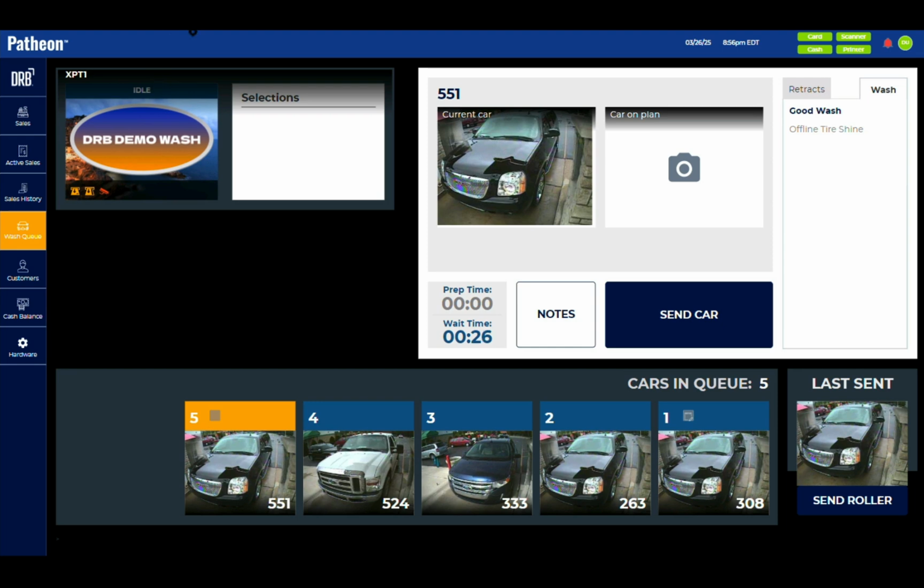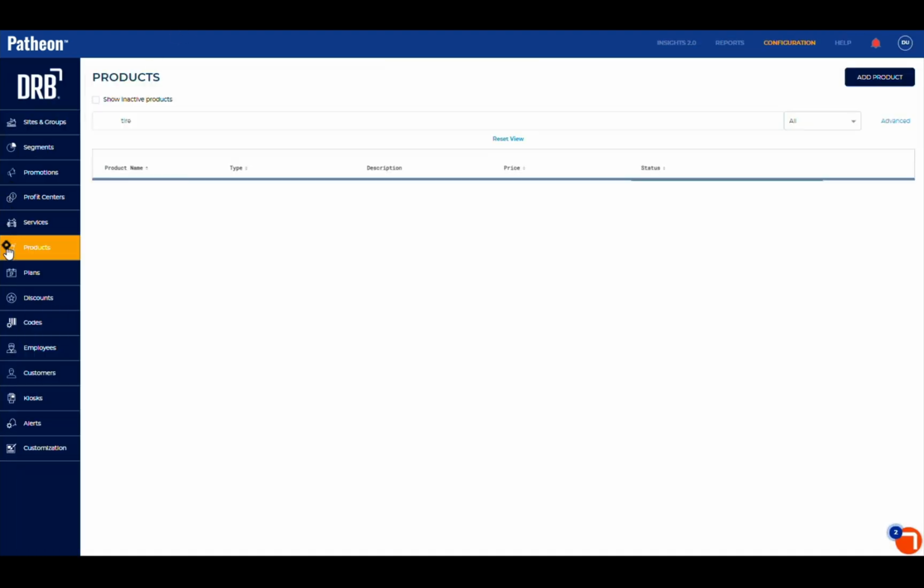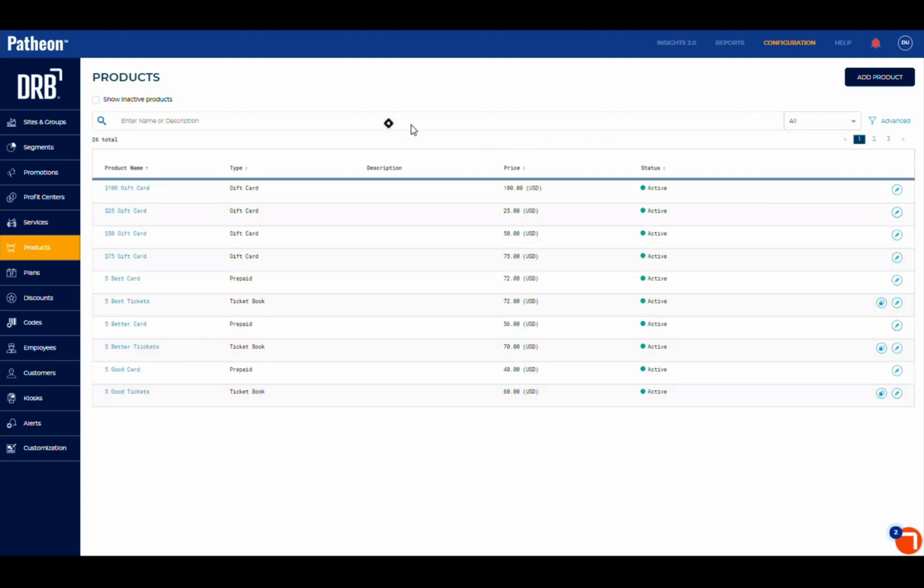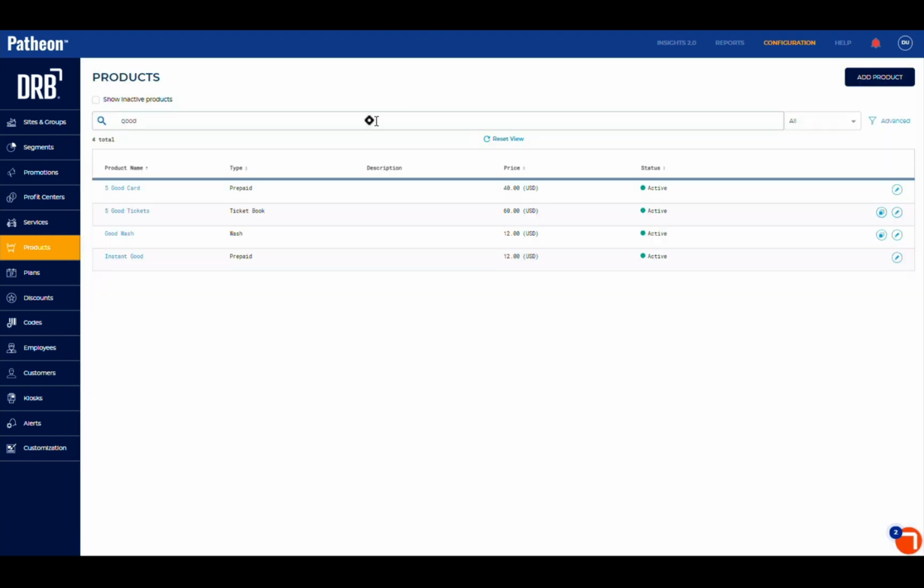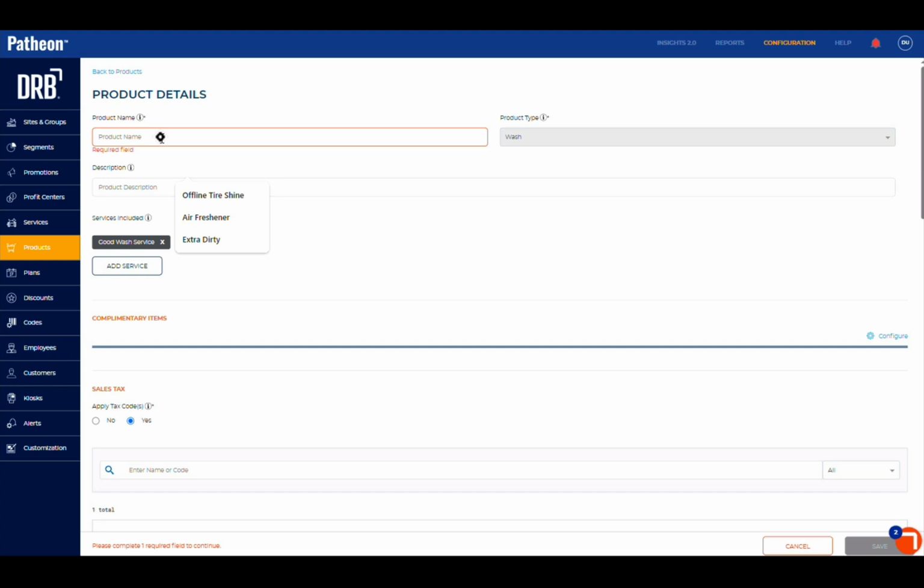For example, I'm going to go ahead and go back to my portal. I'm going to go to my Wash Product Setup, and I will reset my view. And I'm going to go to my Good Wash. Maybe I want to add a new Good Wash. I will duplicate it, and I'll call it Good with Free Air Freshener.